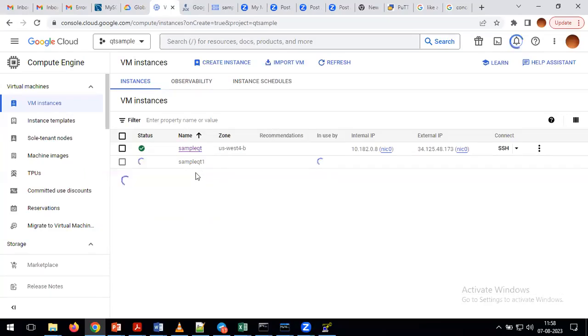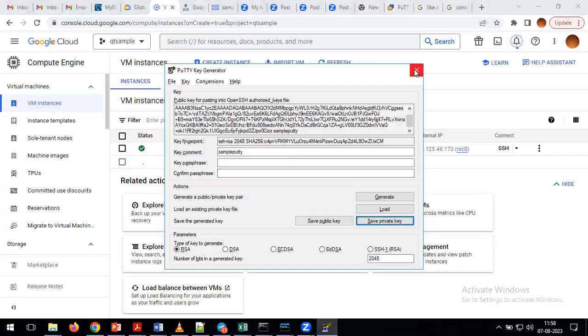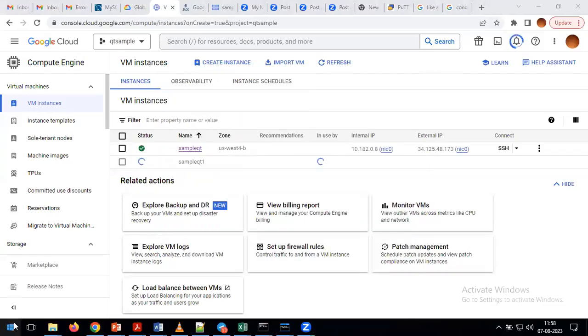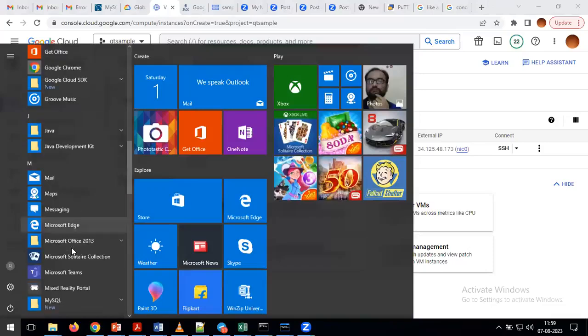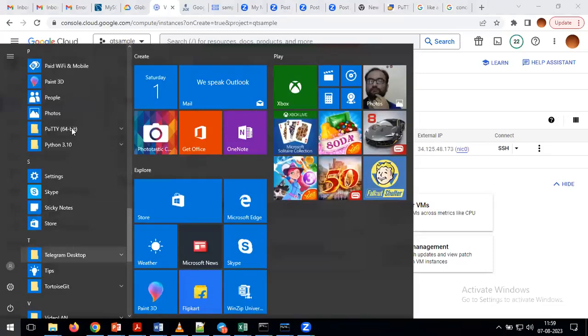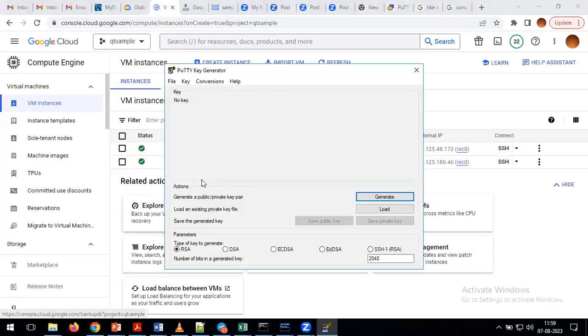Now, my requirement is I want to connect to this virtual machine by using the PuTTY shell. If you want to do that activity, first we need to generate the keys by using PuTTYgen. If you want to open PuTTYgen, you need to go to the start button. In the start button, go to PuTTY 64-bit. Here click on PuTTYgen. With this, you can open PuTTYgen.